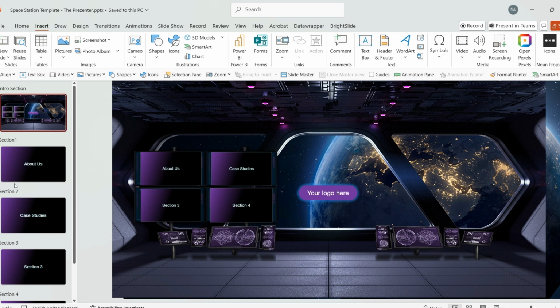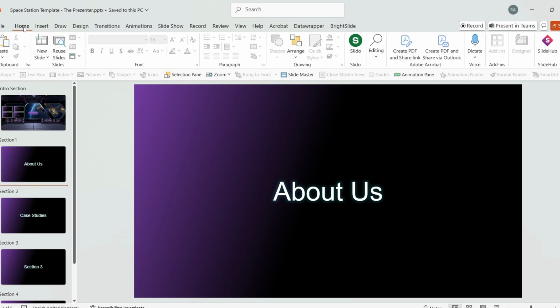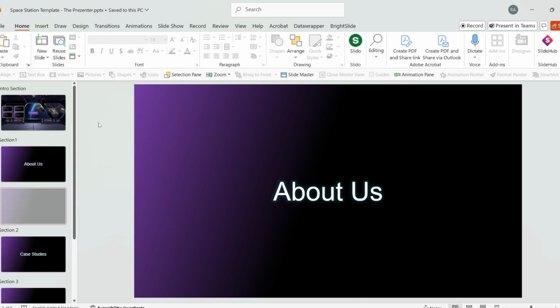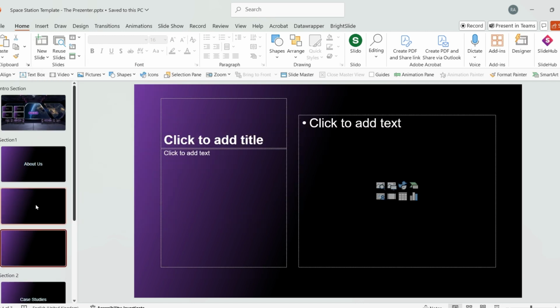Also, just to go over this again, if you want to, you can go to New Slide and you can add new slides into every single section and as many slides as you want.